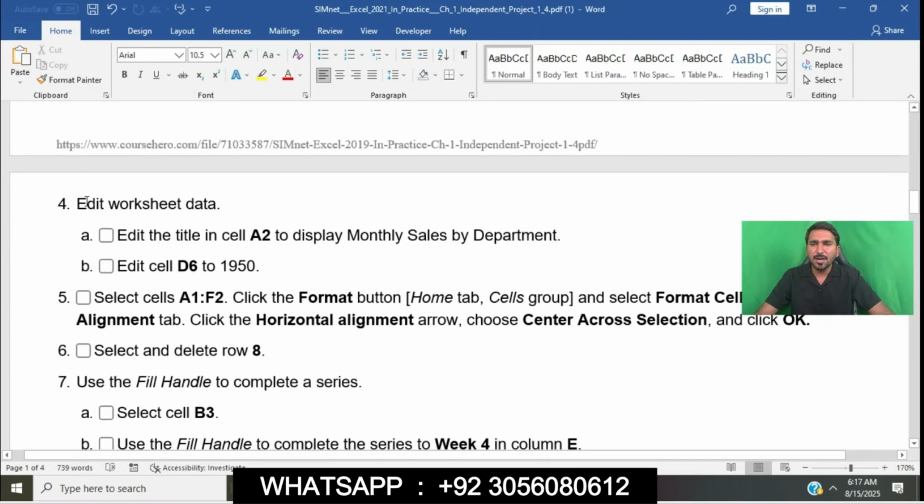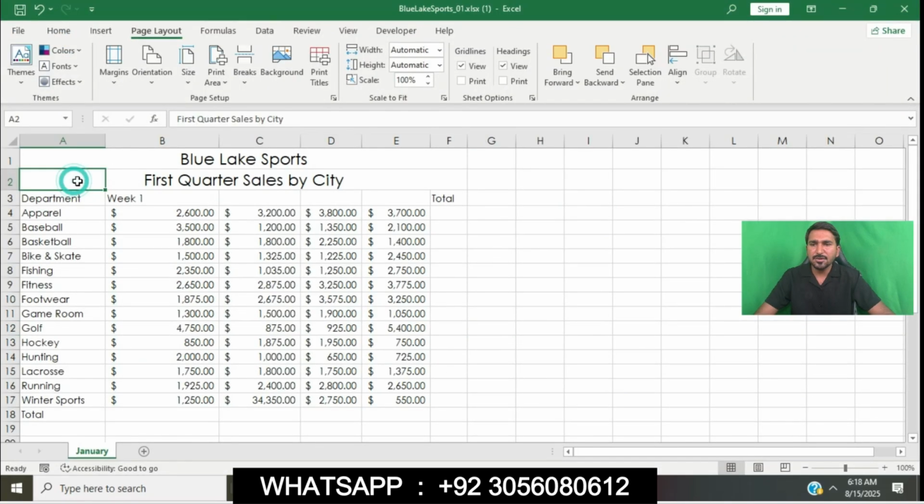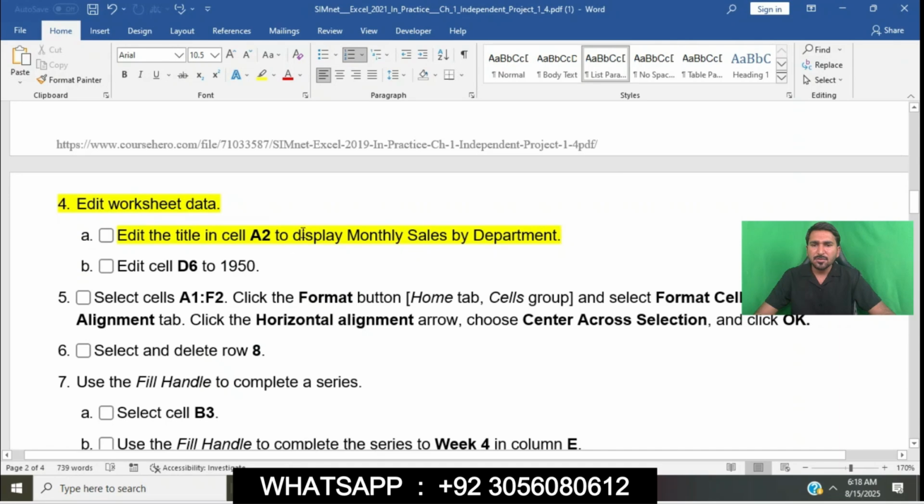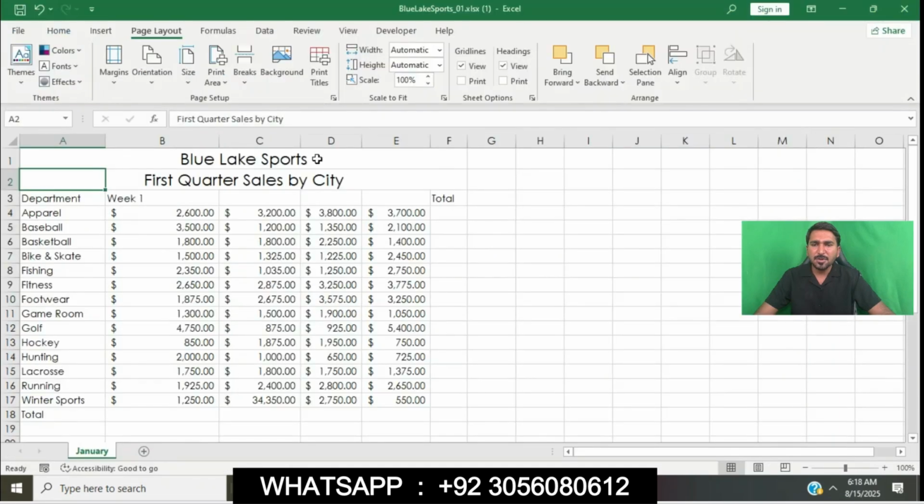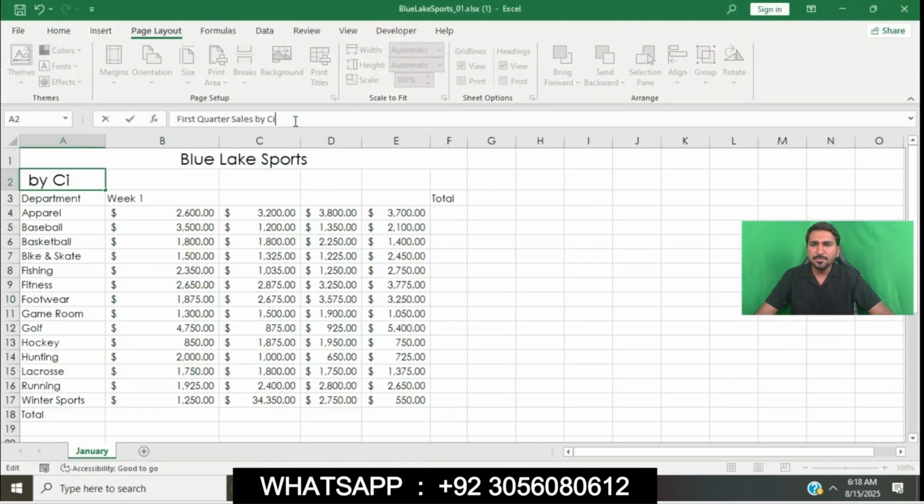So question number 4, add worksheet data. Add the title in cell A2 to display monthly sales by department. We will click on cell A2 and type monthly sales by department.